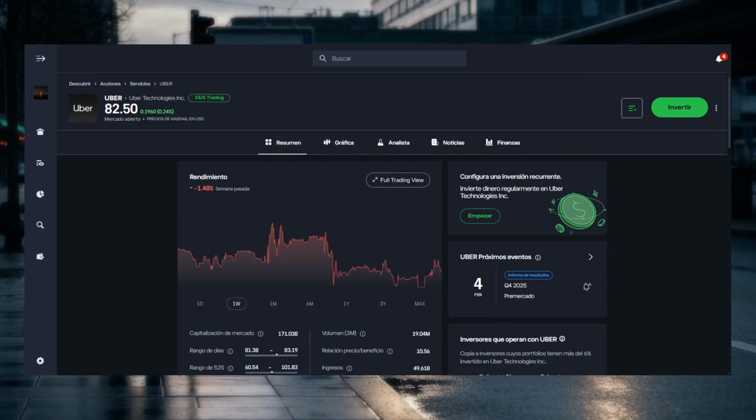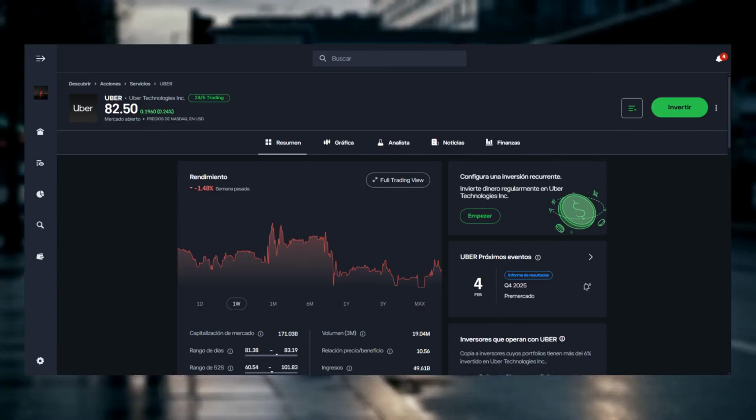On the stock page, review the basic company information and the price chart to see recent movement. Confirm the name Uber Technologies Inc. and the ticker Uber to ensure you have the right asset.